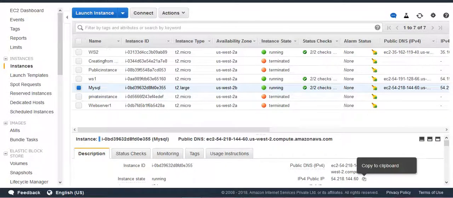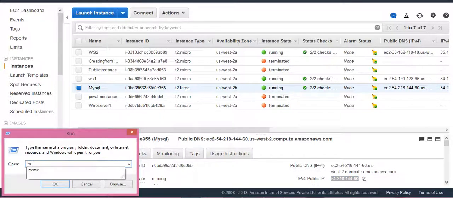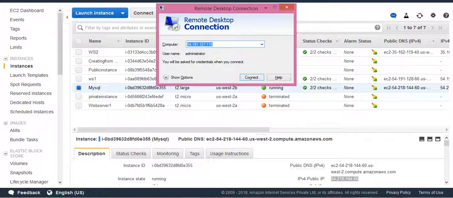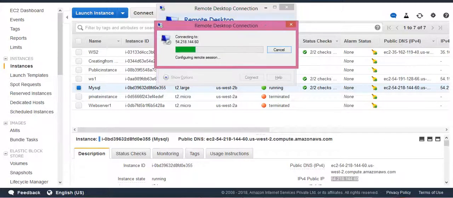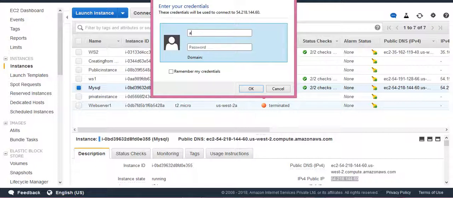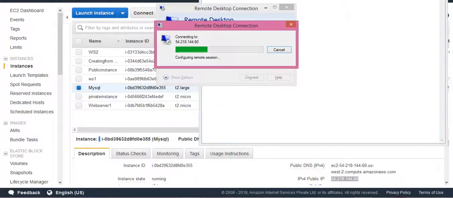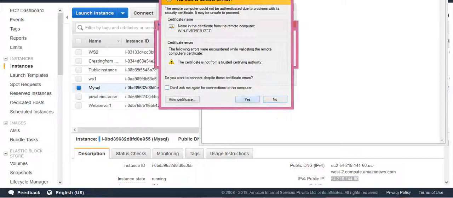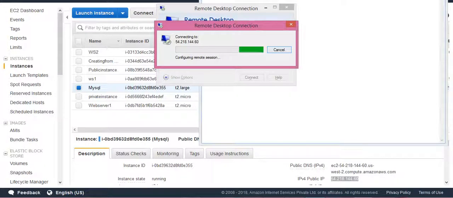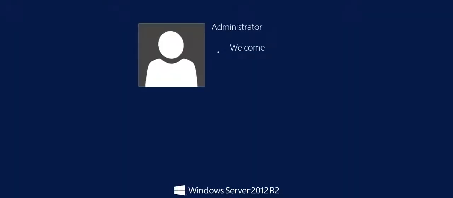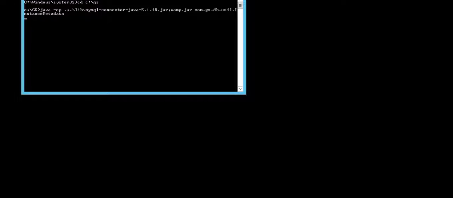I'll take this public IP from here, press Windows R, mstsc, paste the IP here, press enter. The username is going to be administrator, and the password we have just copied. Right click, copy, paste it here, and we will be there on top of the Windows 2012 server, which is having the MySQL server on top of it. So this is Windows Server 2012 R2.